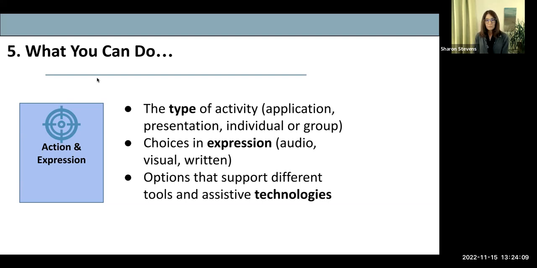their learning. The other thing is choices in the expression. So you have this activity and allowing different choices in how they express that learning, whether that be through the use of audio, whether that be a visual representation, an infographic, or if it's a written learning. So giving them choices in how they feel they can express their knowledge best. And I'll give an example.